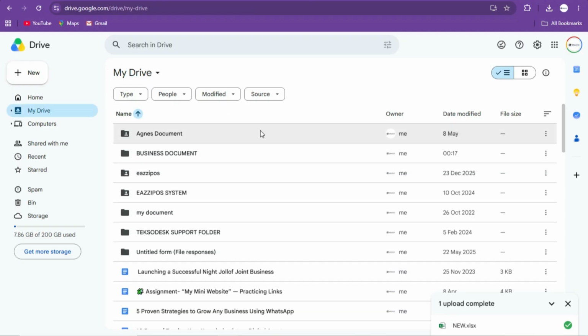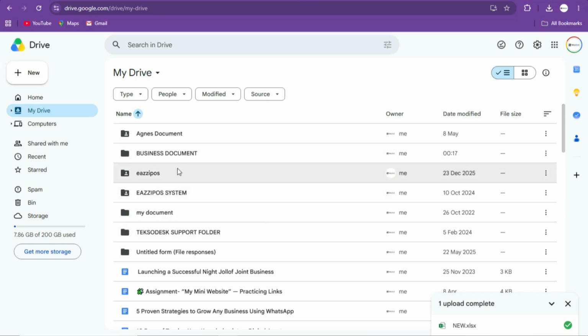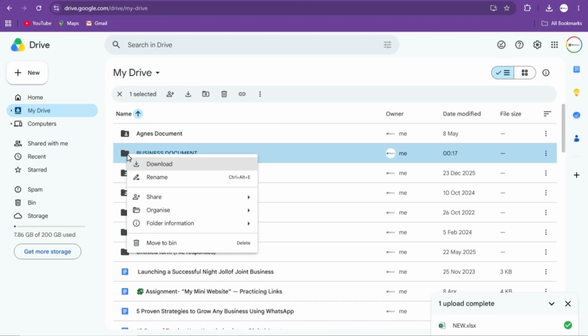Now if you come back, you can do that to as many folders that you want to organize. If you already have an existing folder that you want to put some files in, it's the same thing that you do. If you want to get rid of this folder by deleting it, you can simply right click on it and then move to bin. If you want to change the name, you can just go to rename. If you want to download the folder or some content in it, you can do that. You can also share the files with other people so that they can have access to the folder.